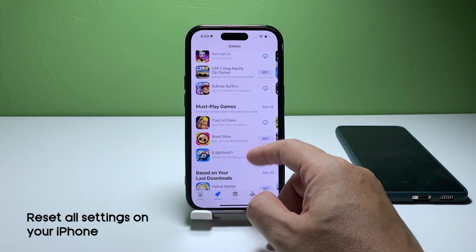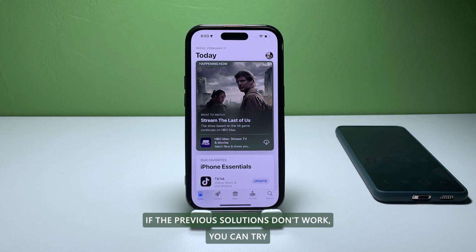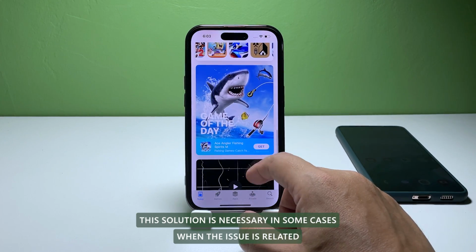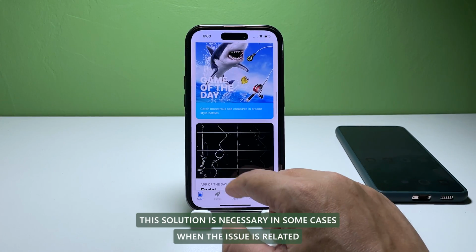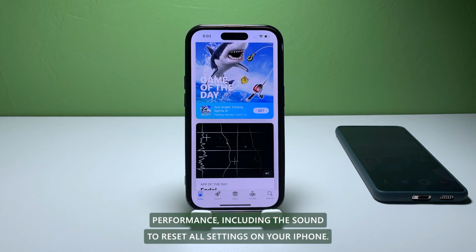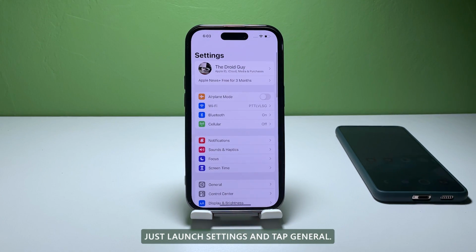Fourth solution, reset all settings. If the previous solutions don't work, you can try resetting all settings on your iPhone 14 Pro. This solution is necessary in some cases when the issue is related to a software problem that is affecting multiple aspects of the phone's performance, including the sound. To reset all settings on your iPhone, just launch Settings and tap General.